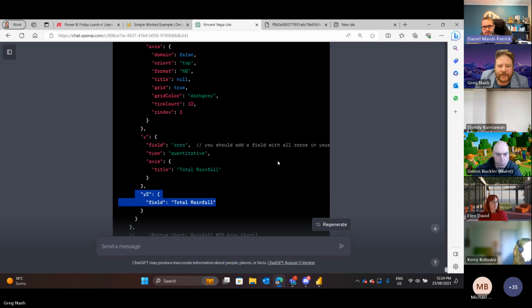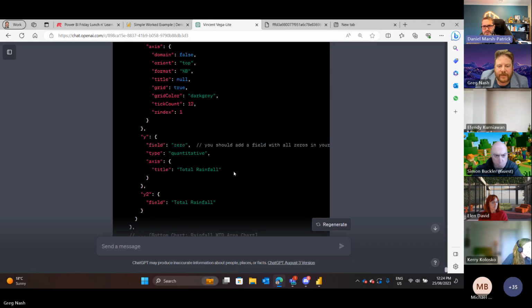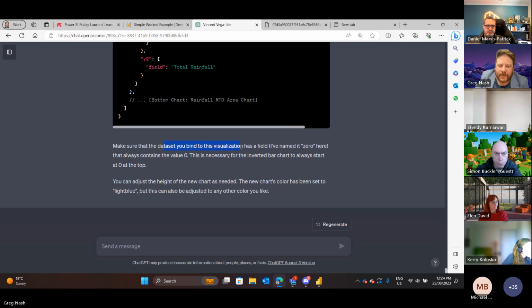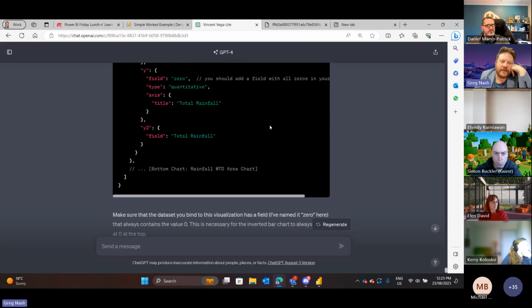That should be under the Y encoding. It should say scale invert true or something similar. This is necessary for the inverted bar chart to always start at 0 at the top. The new chart's color has been set to light blue. Okay, so it's almost there, but it's not quite because it's gone down this idea of creating a 0 field.